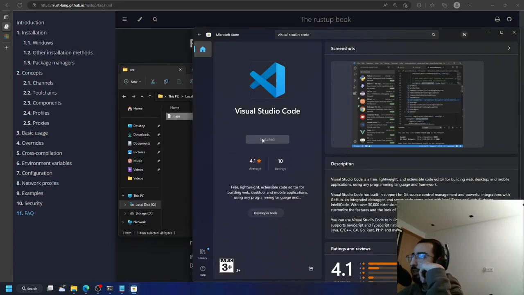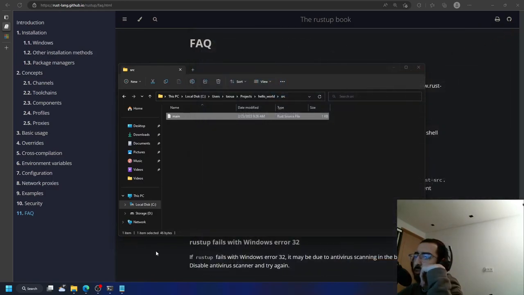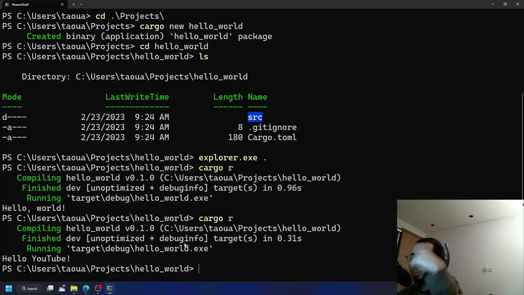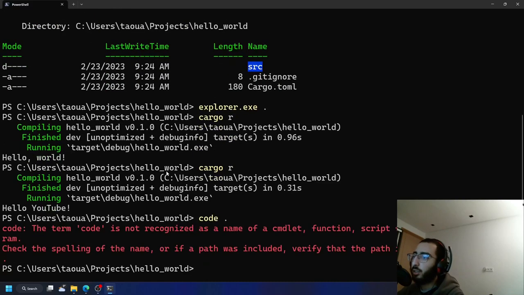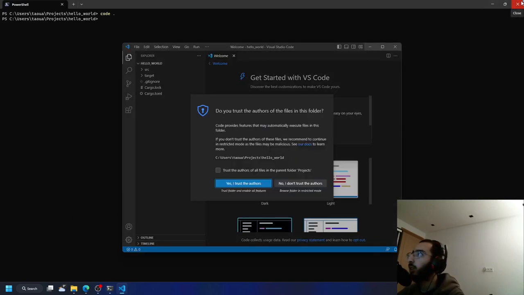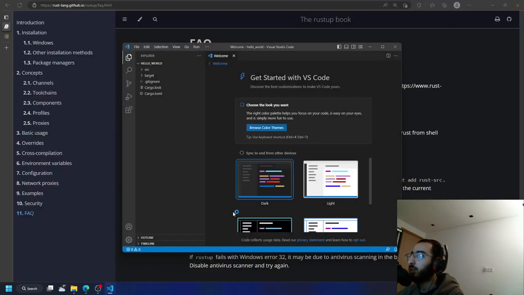Anyways, right now Visual Studio Code seems like it's installed, which is amazing. So now back in my terminal, while I'm in the projects folder, I can say code dot. Dot refers to the current directory. But yeah, I have to restart my terminal because I just installed Visual Studio Code. So let's go cd projects slash hello world. Let's go clear, and then code dot. Okay. Let's wait a bit, and there you go. You have launched Visual Studio Code, and you can trust the authors and stuff like that.